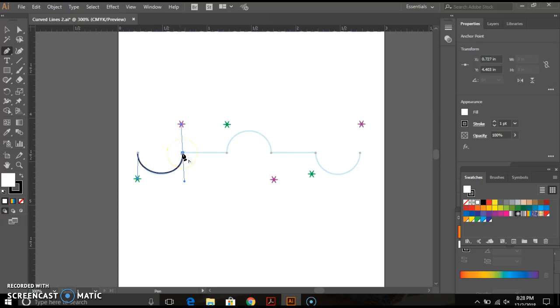And then I'm going to click on this second anchor point. And notice that the line that we created there is deleted. And we go over here. And then we can just continue drawing our curved lines.